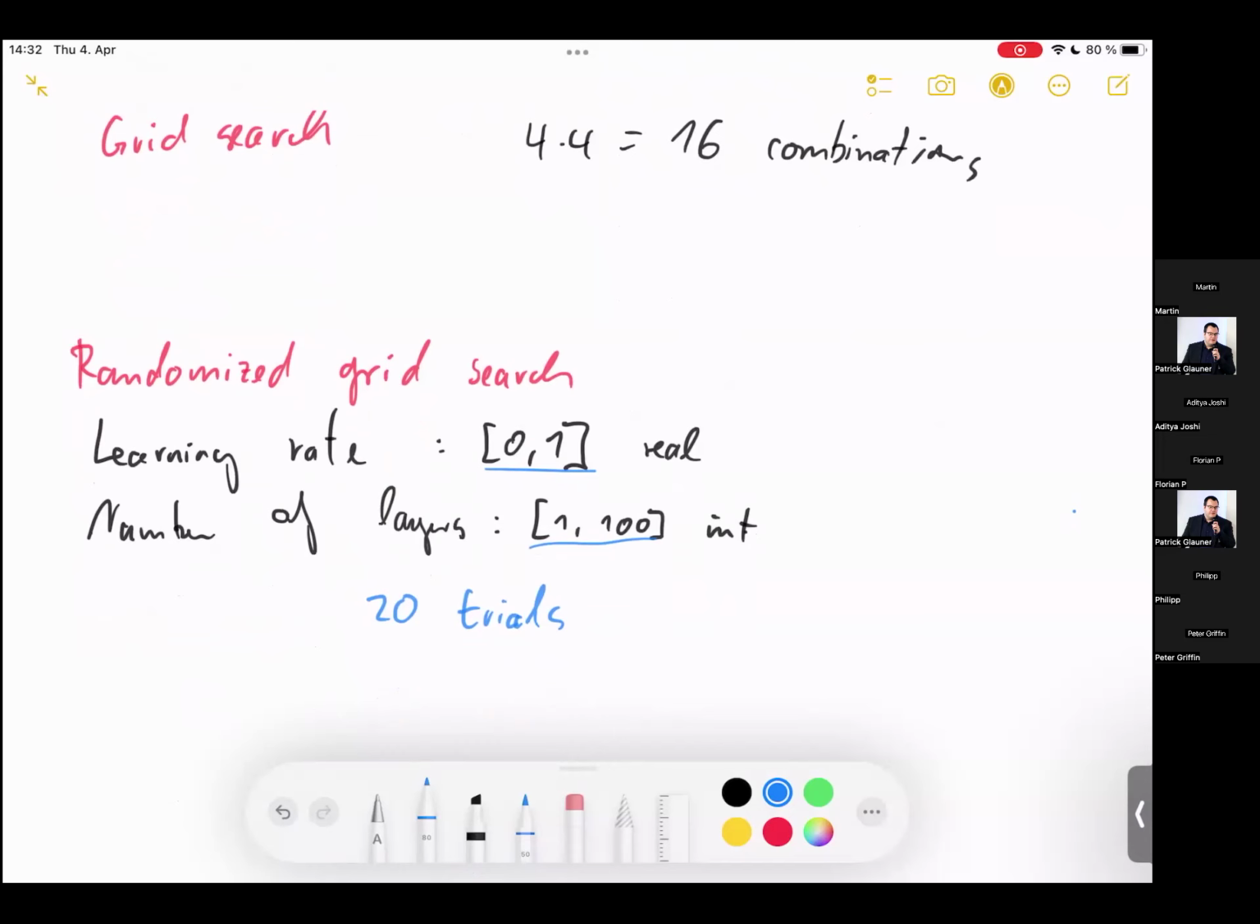And then maybe the first trial could be something like 0.005 as the learning rate, and 16 layers. The next trial would be 0.26 and 4 layers. So it would just randomly pick 20 combinations from these intervals. And I don't need to try out millions of combinations, maybe just 20 or 100. And I don't need to define discrete values. Rather, I'm just defining intervals and the type of the interval, and I will randomly draw from that.